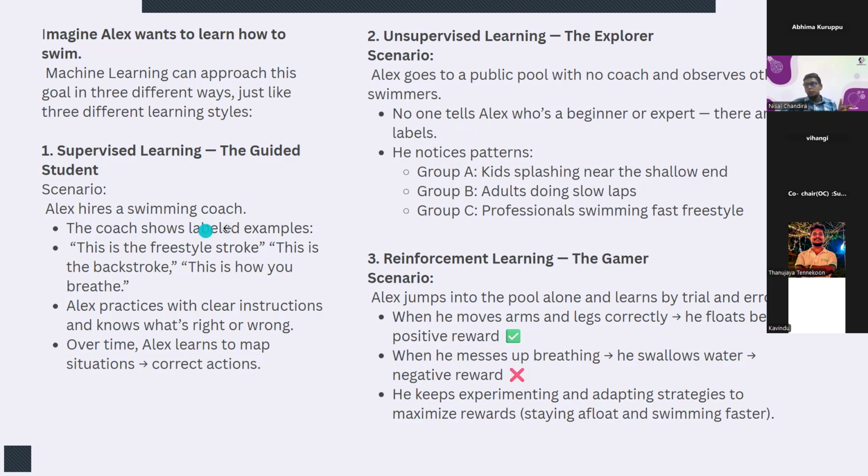In supervised learning there is a coach, and there is a freestyle stroke. That's a label. There is a backstroke. That's a label in terms of machine learning. He's learning according to that label. Here there is no label: no one tells you this is the freestyle, this is the backstroke, this is how you breathe. You can just see people doing that, but you don't know. No one tells Alex who's a beginner or an expert.